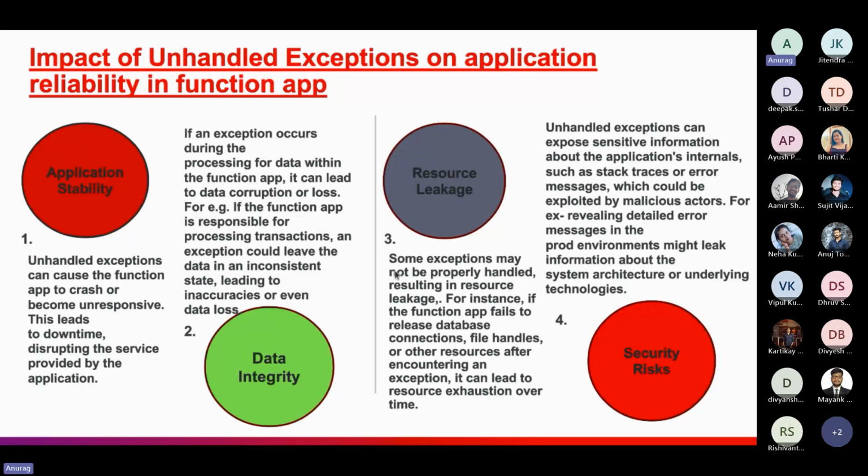Third one is resource leakage. Some exceptions may not be properly handled, resulting in resource leakage. For instance, if the function app fails to release database connections, file handles, or other resources after encountering an exception, it can lead to resource exhaustion over time. The fourth one is security risks. Unhandled exceptions can expose sensitive information about the application's internals, such as stack traces or error messages, which could be exploited by malicious actors. For example, revealing detailed error messages in the production environment might leak information about the system architecture or underlying technologies.